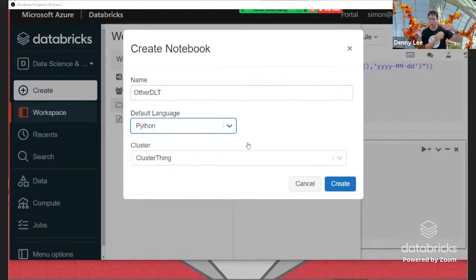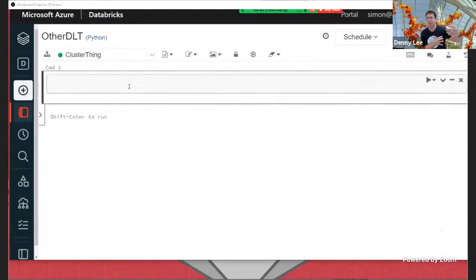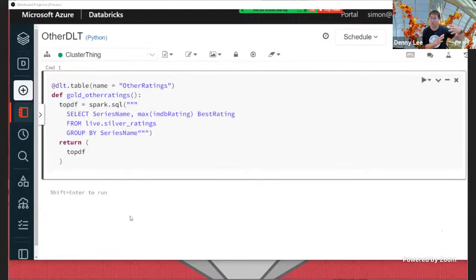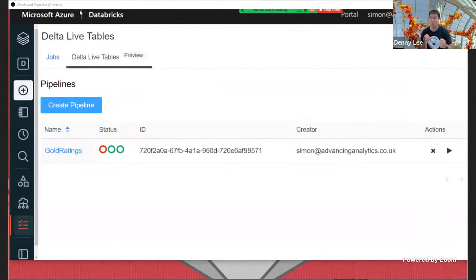By all means, go for it. As Simon is proving my point that you can do it, it is normal to have one notebook with multiple pipelines coming out of it, and multiple endpoints, like multiple silver tables, multiple gold tables, and potentially even multiple bronze tables. That's actually pretty normal inside a Delta Live Tables structure. That's why I'm suggesting start off with one notebook first.